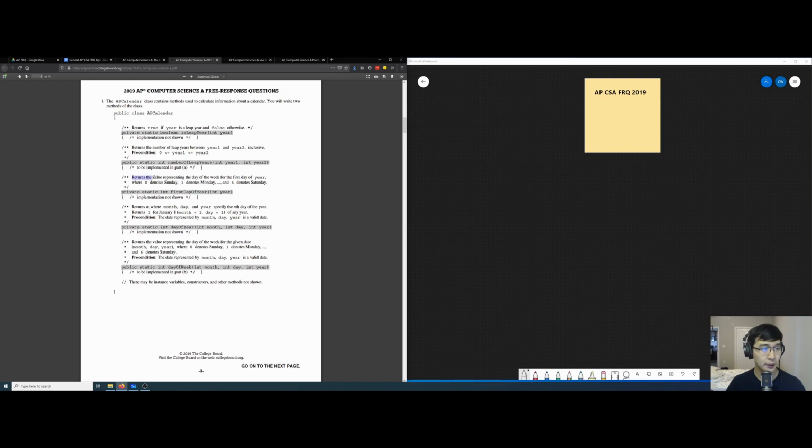Okay, I have another method that returns the value representing a day of the week for the first day of year. So 0 denotes Sunday, 6 denotes Saturday, and everything in between. So basically, I pass it in a year, and it's going to return to me an integer value, right? Alright, so this one, day of year, it needs to return an int with a month, day, and year. Specify the nth day of the year. So return 1 for January 1st. You know, I'm not quite sure what this method's doing. And maybe I'll find out later as I keep going.